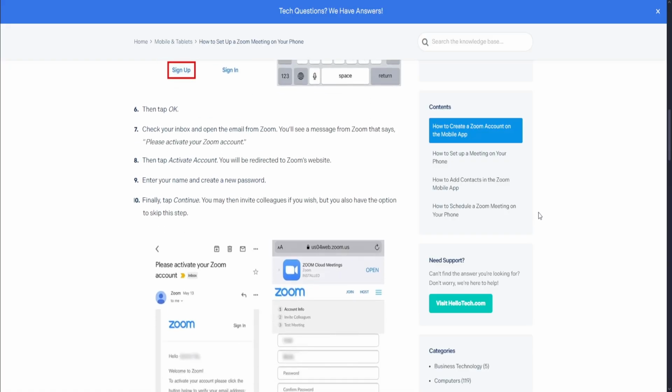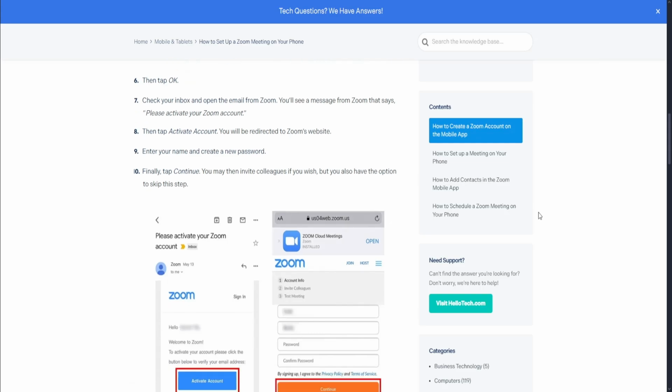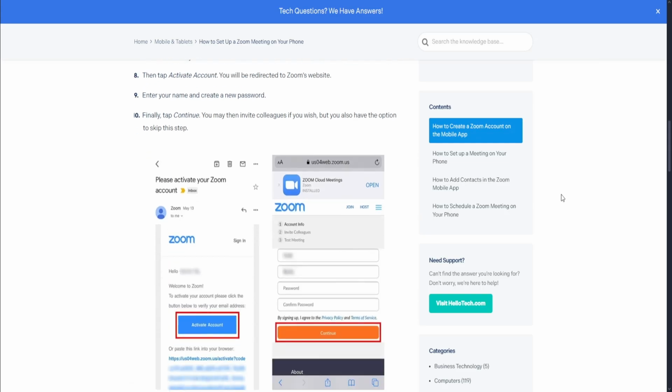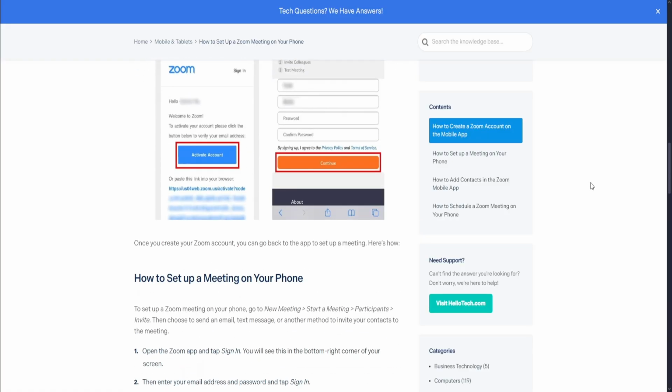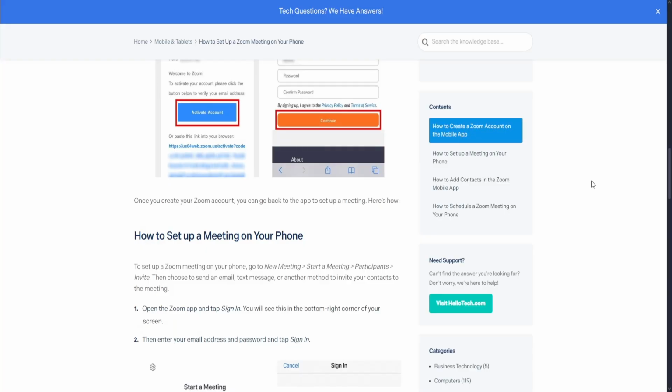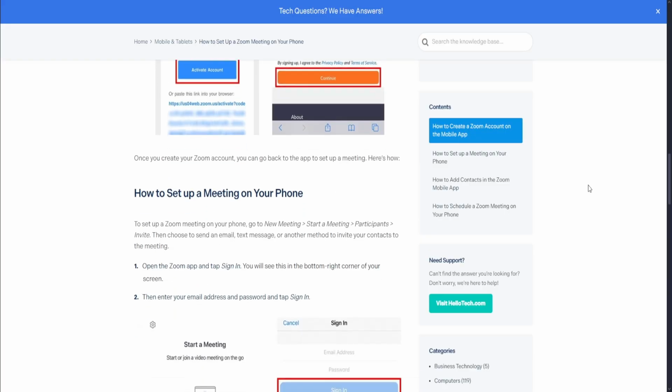Then you want to activate your account. So you will be redirected to your Zoom's website, enter your name and create a new password. And finally tap continue. So you may then invite colleagues if you wish, but you also have the option to skip this step. And once you create your Zoom account, you're gonna go back to the app and set up a meeting. And here's how to do it.